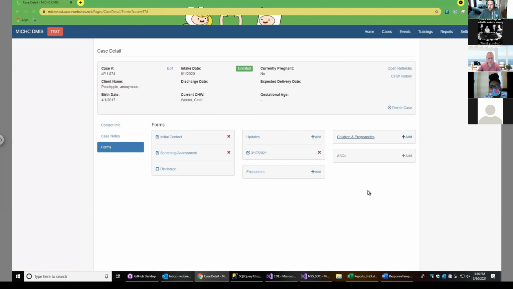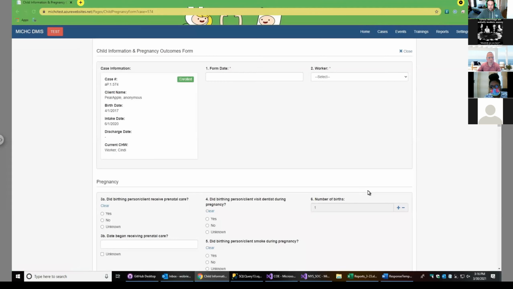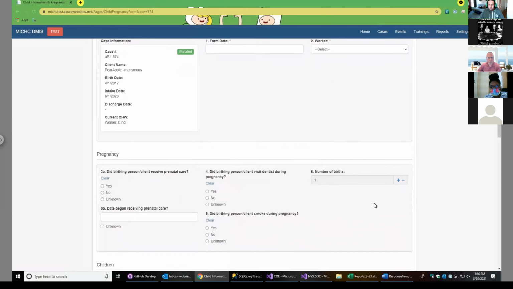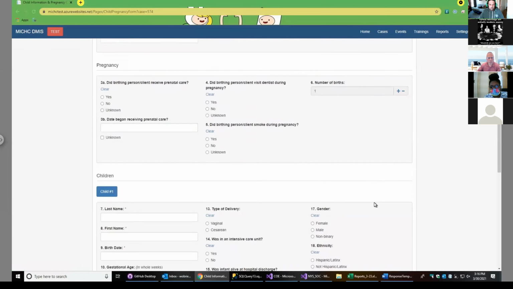We did have a question earlier today about children and pregnancies. Specifically, how do we add twins? And I'll just cover that real quick. So you see in the pregnancy section, we have number 6, number of births. And if we increment to 2, you can see down here, now we have child 1 and child 2. And you can add as many children as you want.